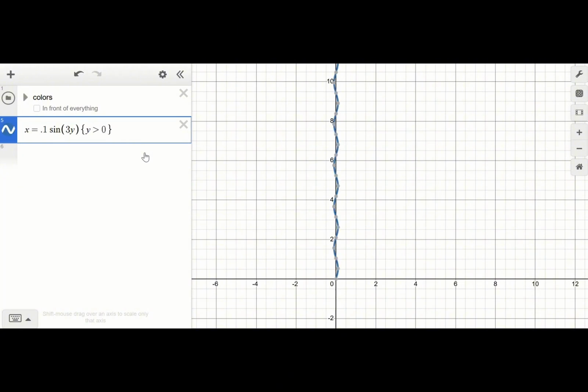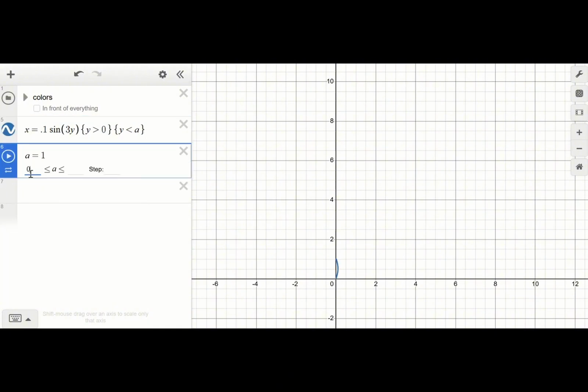And then this is the key. We are going to add a sliding value and we want to make it so that y is less than that sliding value. Make that sliding value start at 0, and we're going to make this go up pretty high because we're going to do a lot with it. But now as this sliding value changes, it's like the firework getting shot off.